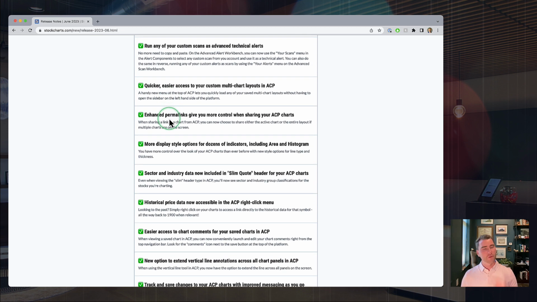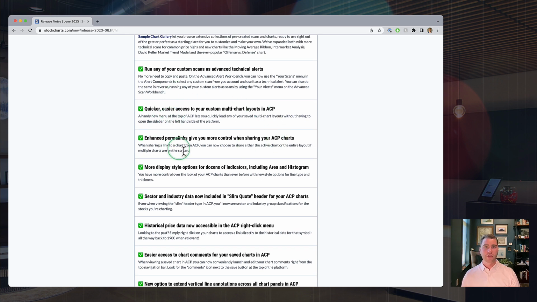In ACP, we've got a whole bunch of other additions. You now have a little menu to access your multi-chart layouts right up at the top, so you don't actually have to open that sidebar from the left. You can just open that menu right at the top of the screen and just jump between different multi-chart layouts. Very helpful. I am loving that one. When you are sharing your ACP charts, if you do have a multi-chart layout open, we've now got enhanced permalinks. So this gives you a little bit more control over those. You can choose to share just the active chart or the entire layout.